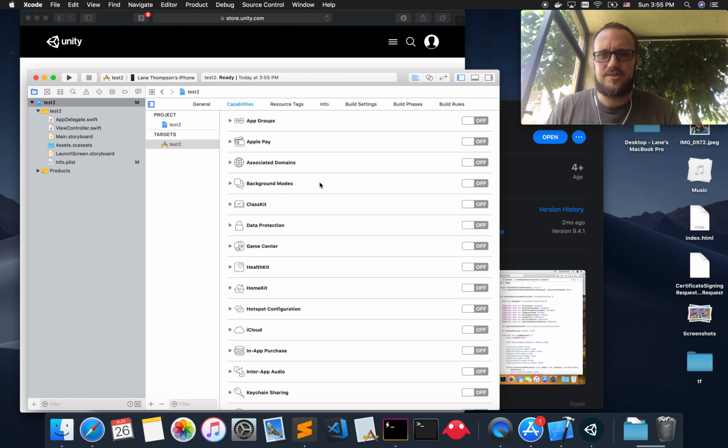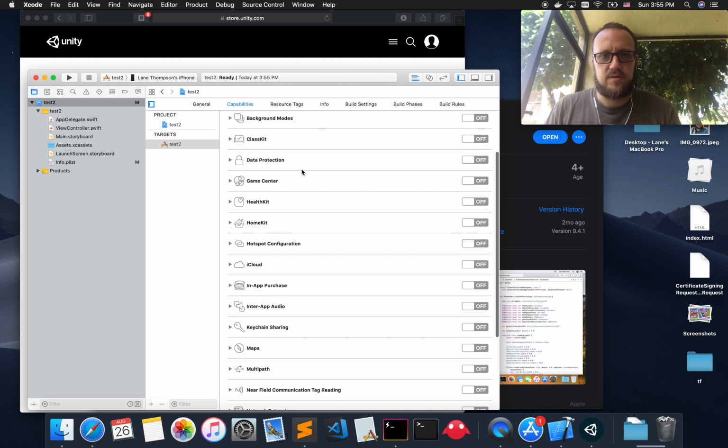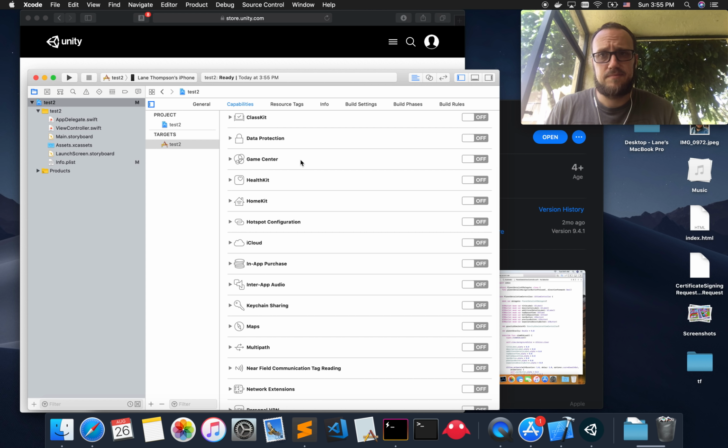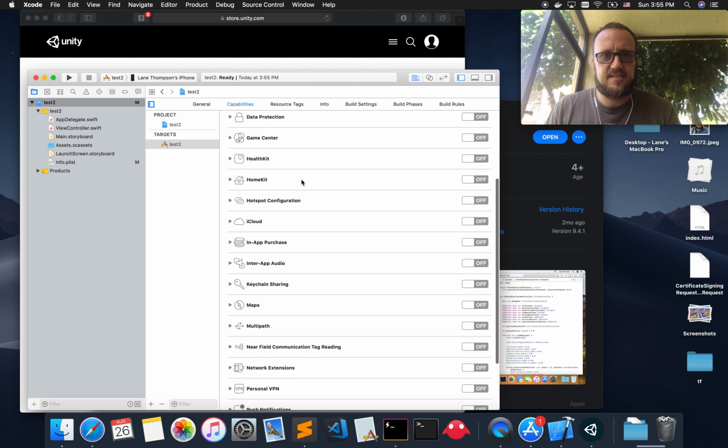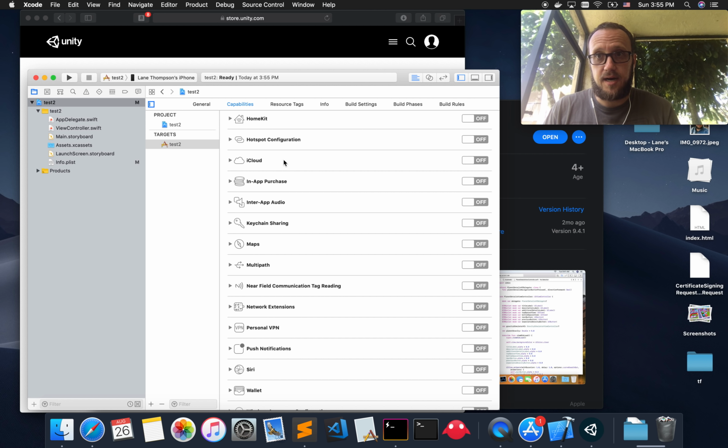Background modes, that's usually not needed for games. Class kit, no. Data protection, no. Game Center, just say no to Game Center. It's not worth the time or headaches. Health kit, game. Home kit, no, we're game. Hotspot, no, game. iCloud, with Unity, usually you want something that will deal with the iCloud stuff for you. So if that comes in, usually this will be on.